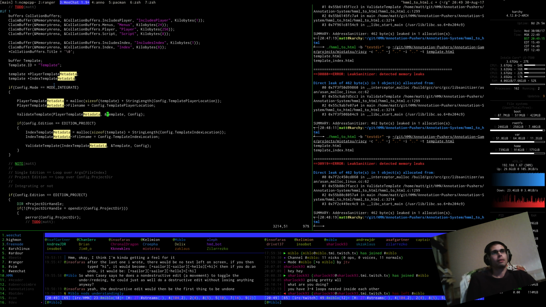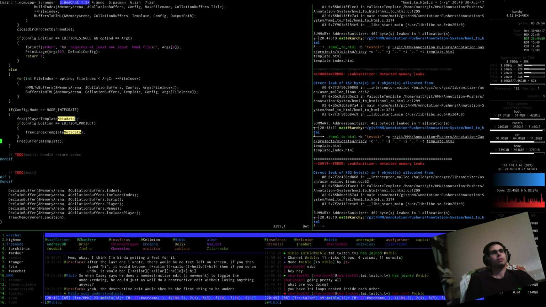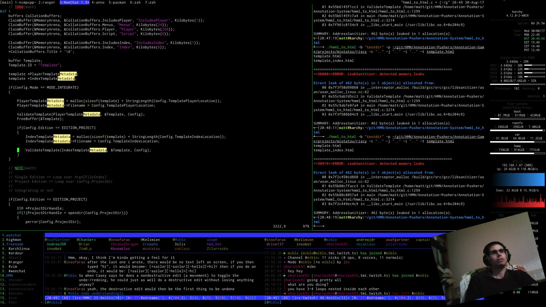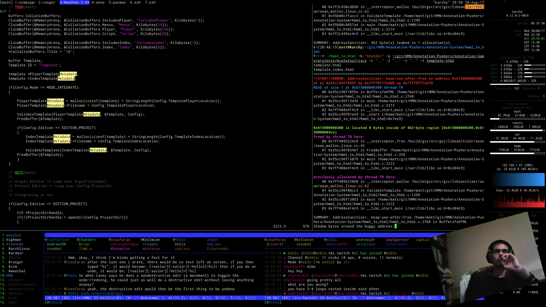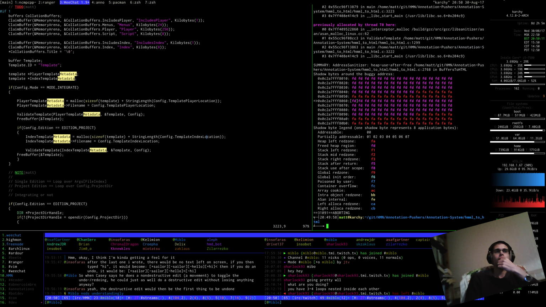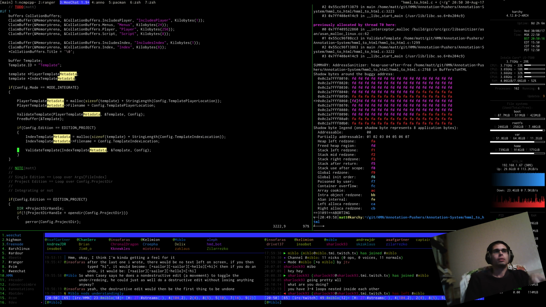What's happening here is that this is getting allocated twice, but it's only being freed once. Do we need the template to stick around? We don't need the template to stick around, do we? Yeah, I guess somebody else is trying to use that buffer now, aren't they? So it's trying to read from stuff that we freed, I guess. Yeah, I think this would be fine.